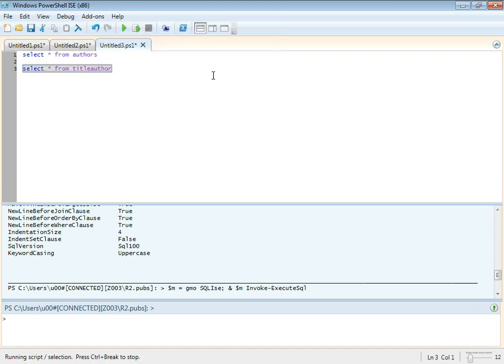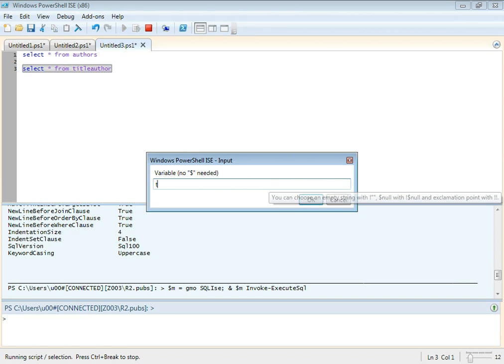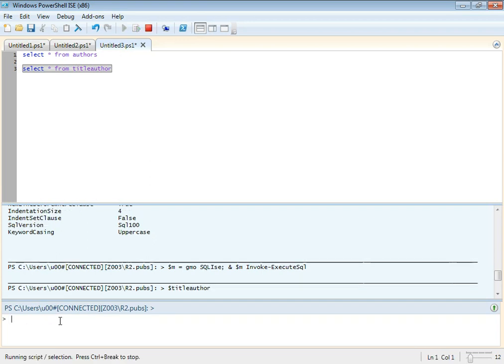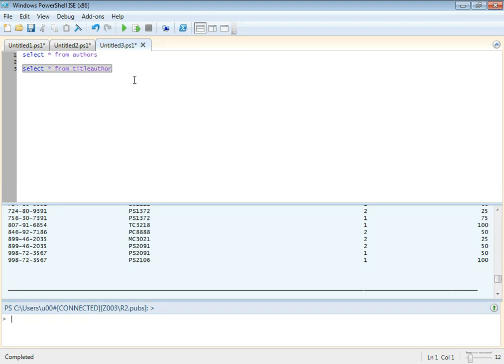So if I do execute and I give it a name, it executes that query. And if I drop down to the command window in PowerShell ISE, I can type in the name of that variable and it produces the result set.